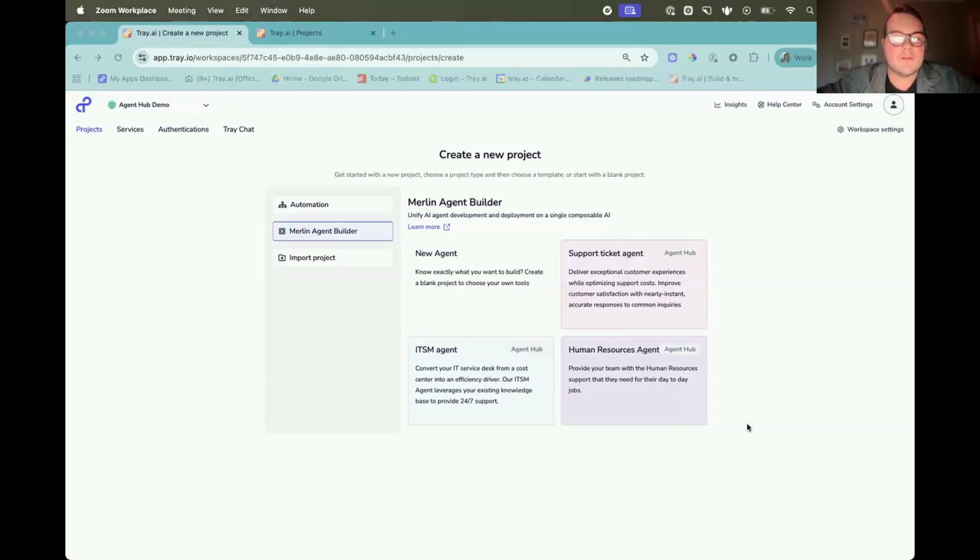So I'm here at the very start of the Merlin Agent Builder experience. As you can see, I'm about to initiate the process of building an agent. And what I'm going to show you today is the human resources agent and the process for actually getting that set up. So this would essentially be the starting point for the agent building journey.